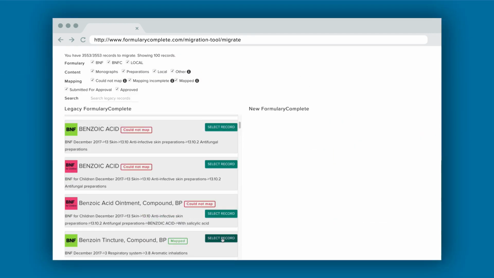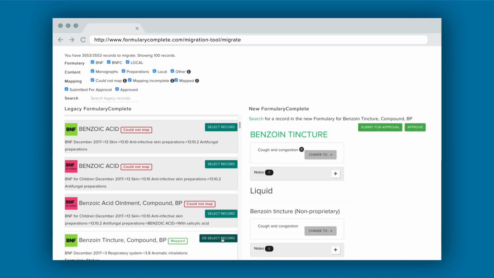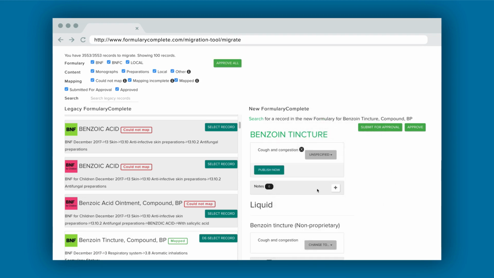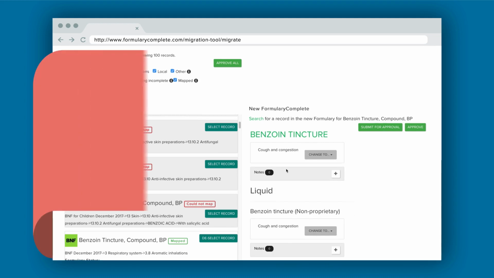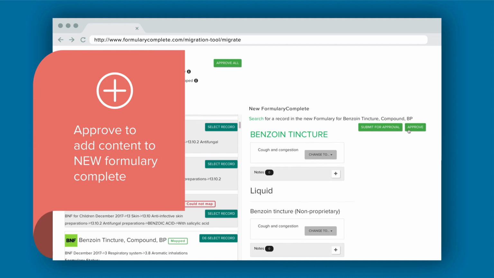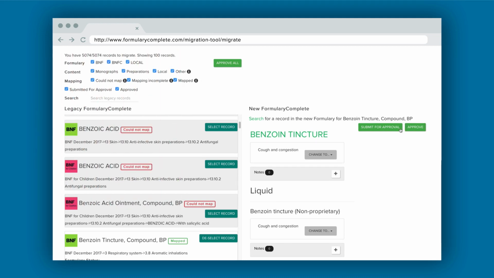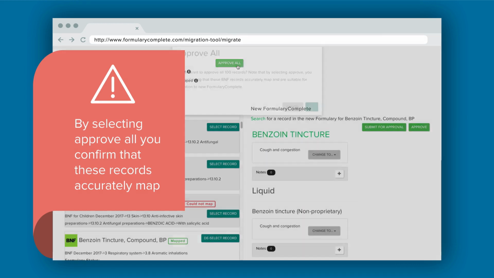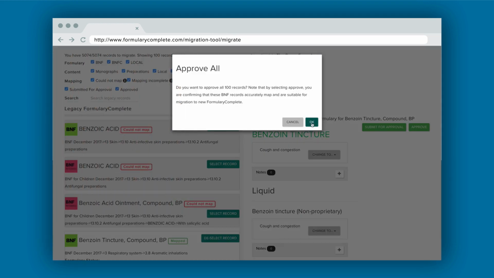The Formulary Status panel shows the list of therapeutic uses for the drug and any statuses to be assigned to them. You can add or alter statuses in the drop-down menu. After selecting a status from the menu, click the Publish Now button to make the change. Once you agree that this mapping is correct, click Approve to add the local content to new FormularyComplete. You can also click to submit this for approval, which moves the record here awaiting further review. The Approve All button then allows you to approve all the records displayed in that section.